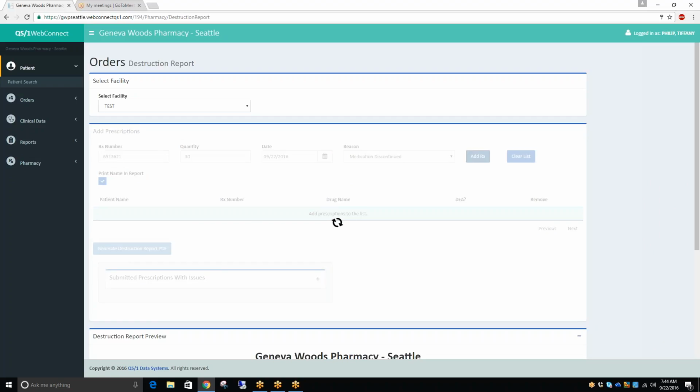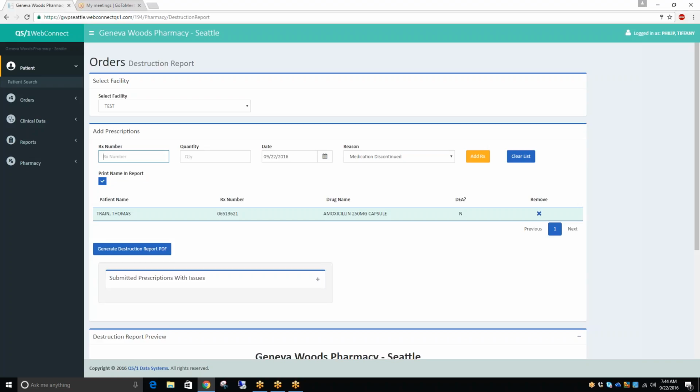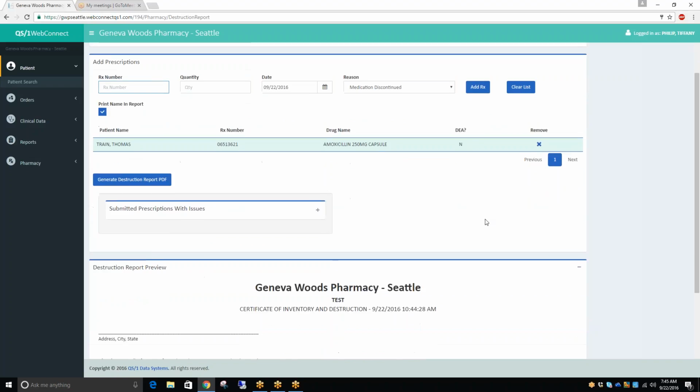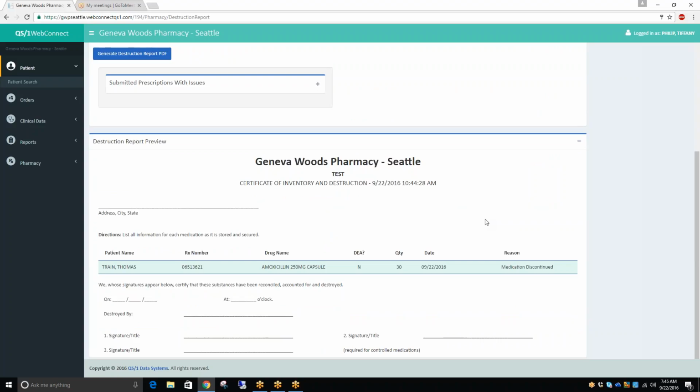Now, just like we've seen in the refill section, this is a spot where you can just add multiple prescriptions. And so you could come in here and key in everything that you're going to be destroying. And then what it'll do is it'll generate a nice PDF for you. You can see this is just a preview of the report. Here, it date and time stamps it. It fills out all of the patient and drug information for you. And it just provides a nice, clean, consistent report and saves you from having to handwrite all of this.